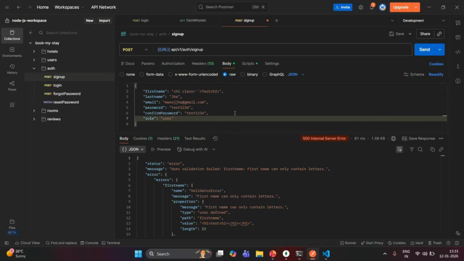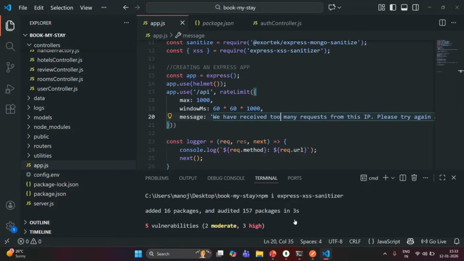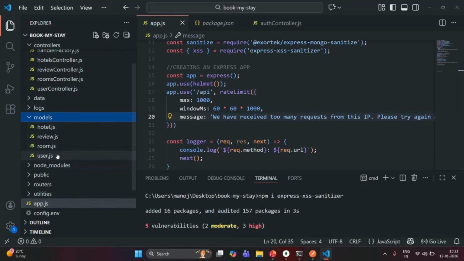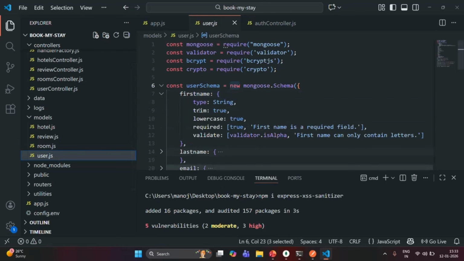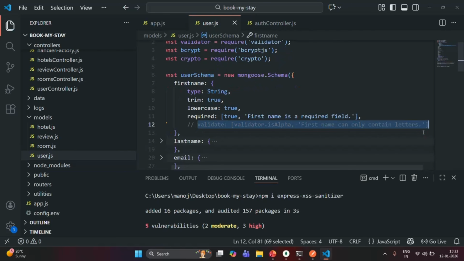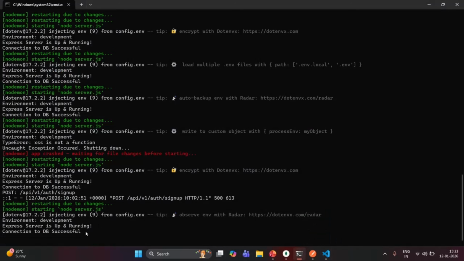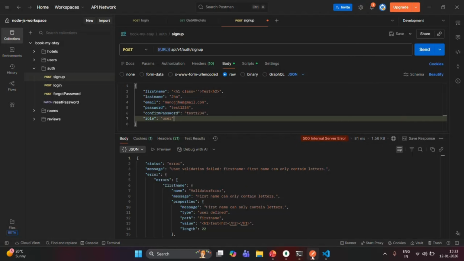So what I will do is, for now, I'll go to our user model just to demonstrate this. From there I'll just comment out this validation. Let me save the changes. So no errors. Let's go to Postman. Let me send this request again.